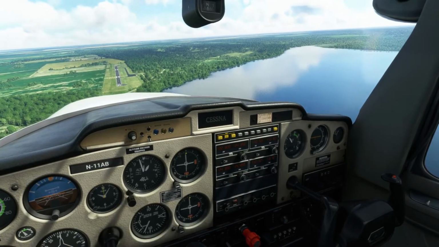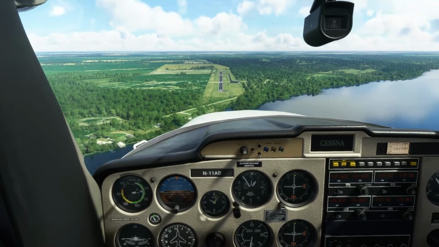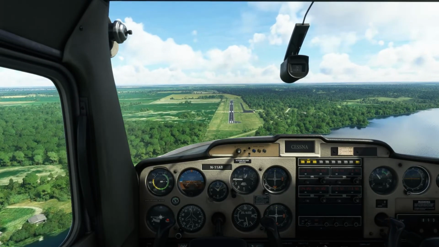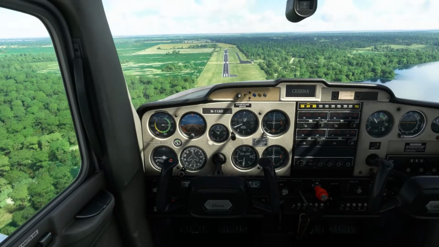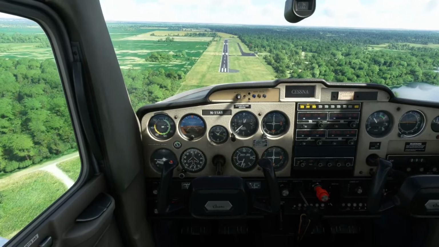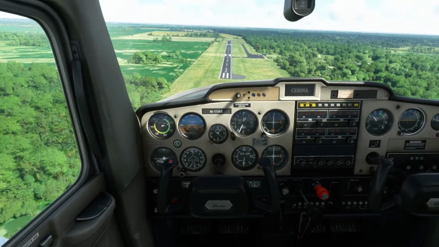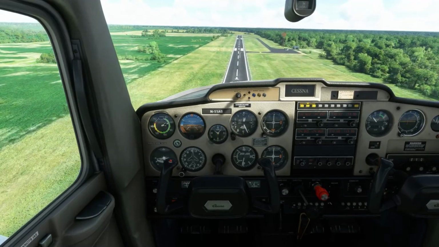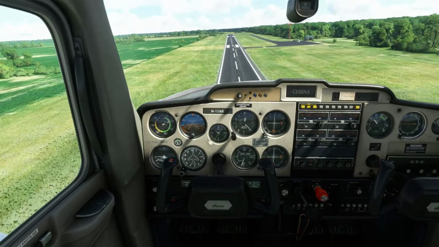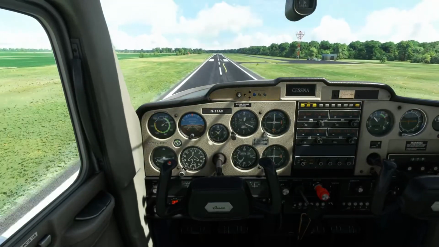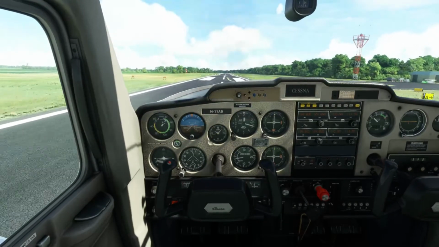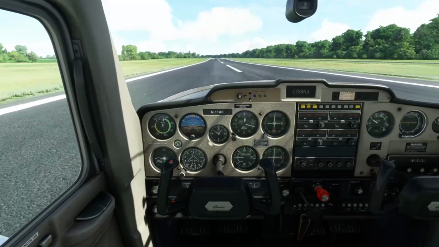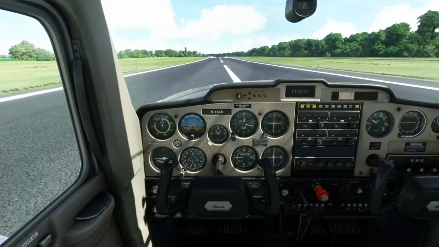Wow. No throttle whatsoever here. One more flap, full flap. Wow, check this out. 60 knots. Yeah, don't come in with this angle. And we are down at Zero Mike Two, called Reelfoot Lake.